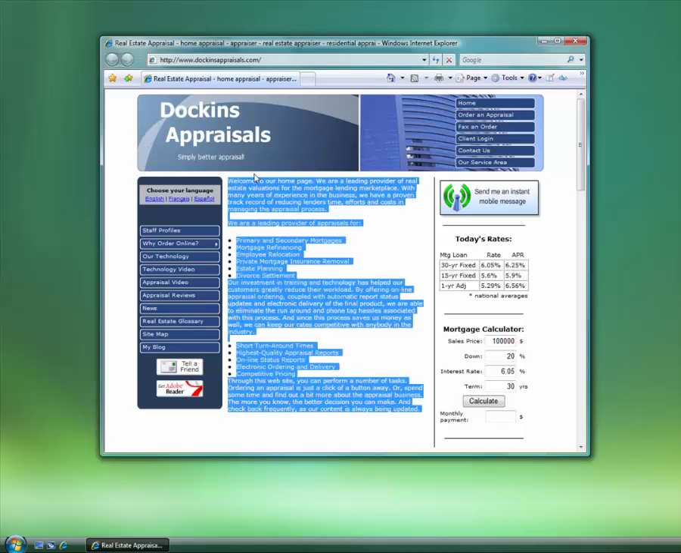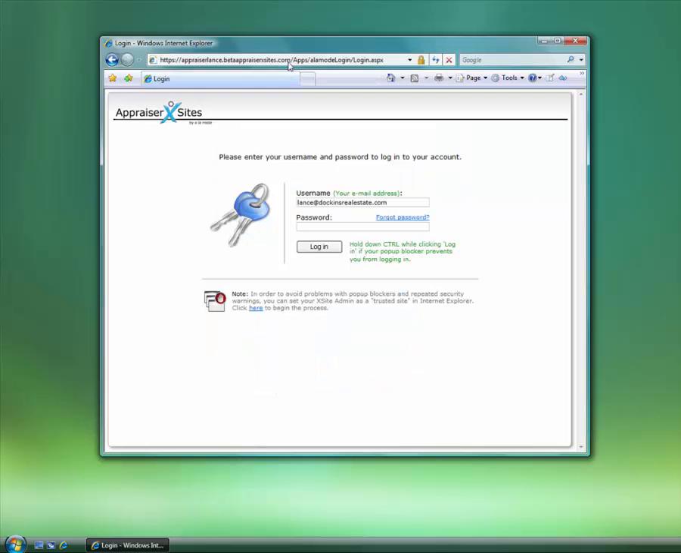your website. Everything that we're going to demonstrate today, we're going to demonstrate from an appraisal version of our XSite system. But if you are a real estate agent, broker, or mortgage originator, it's still going to apply equally to you. The first step is, of course, to log in. So we're going to log into the back end of the XSite.